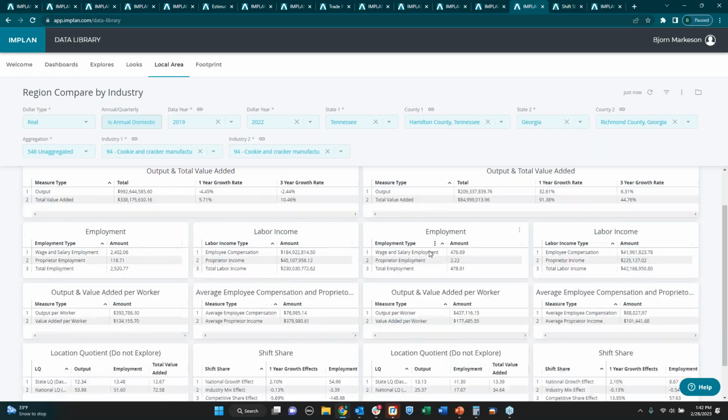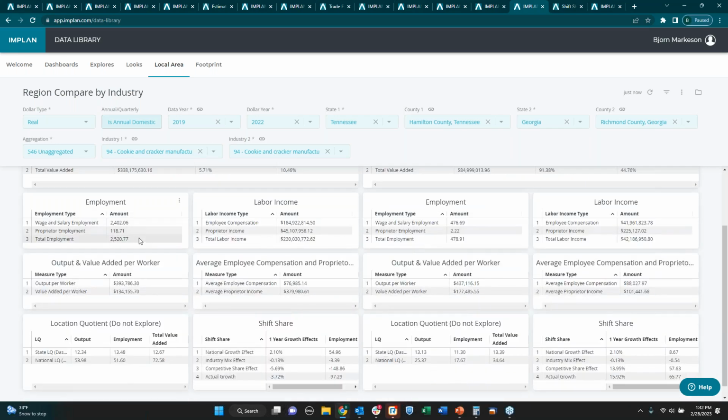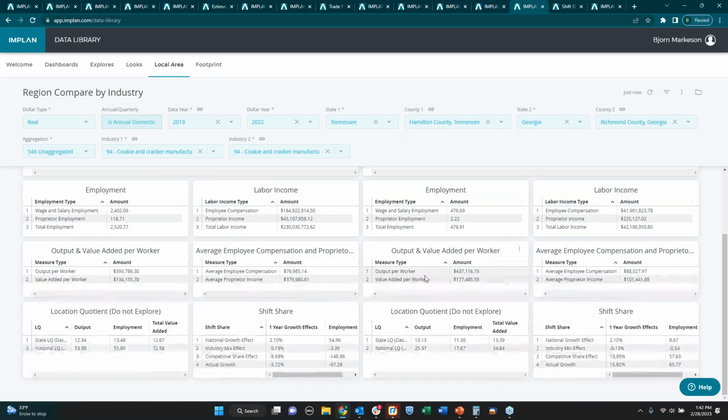But then it allows us to look at comparisons in terms of employment, labor income, value added, output and value added per worker. So in other words, on a per worker basis, how much output or how much value added is being generated at this local level in each of these communities. What are the average employee compensation and proprietor income in each location?